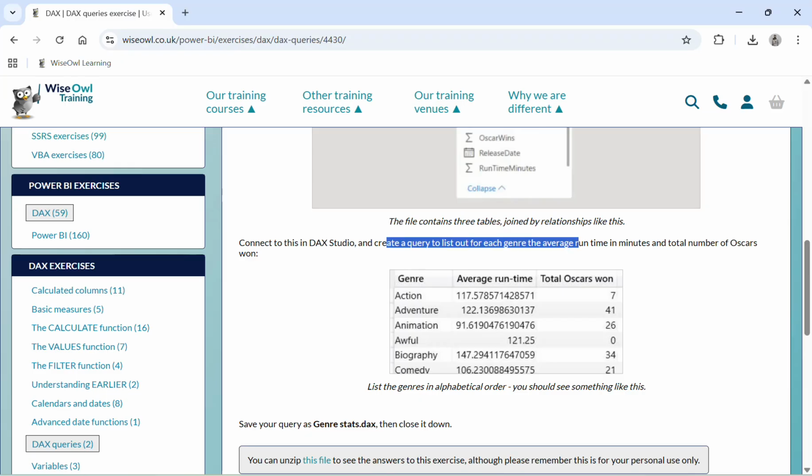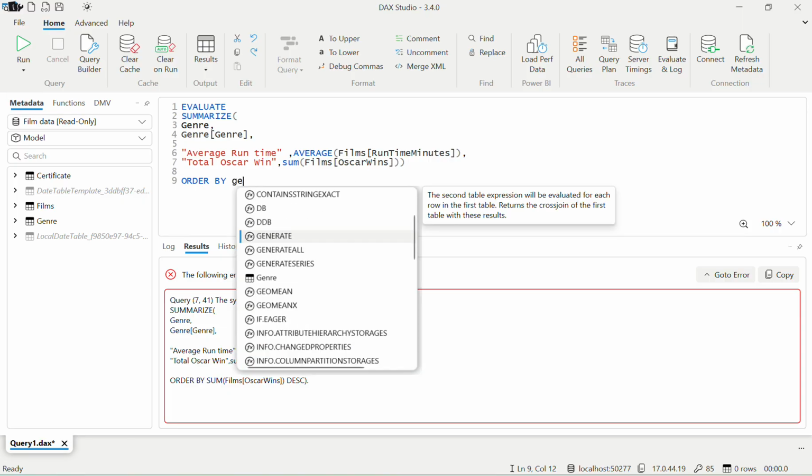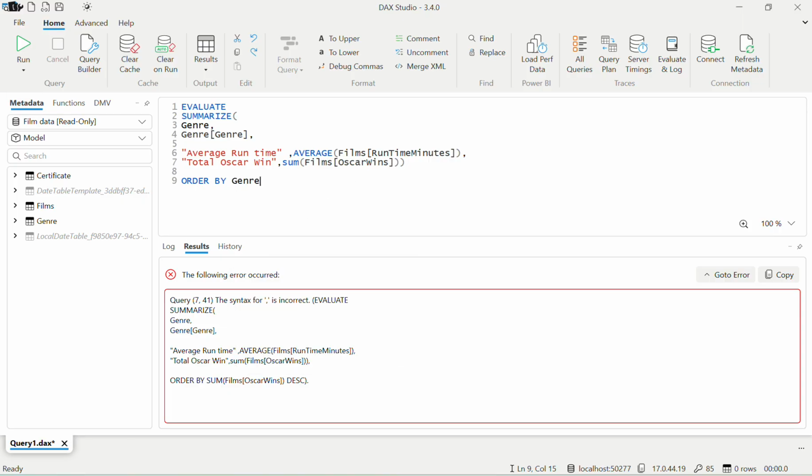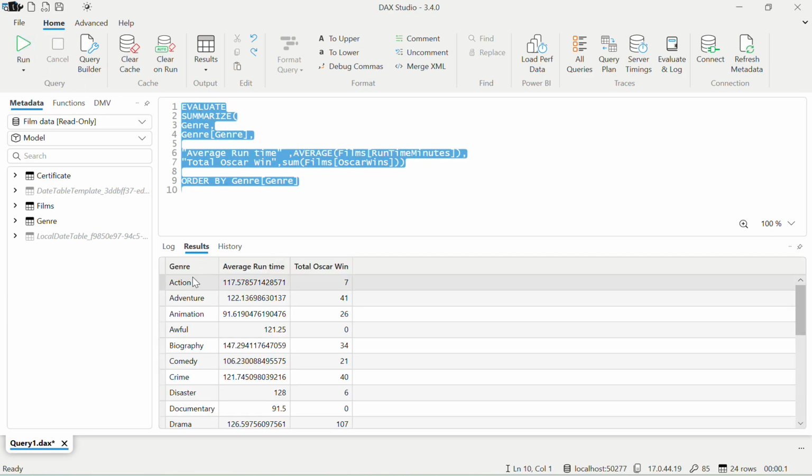So in this, we need to order it by genre, right? Instead of Oscar, one, A, B, B, B, like this. So I will not take this and order by just the genre, right? If I write GEN, we have the table and this, and then genre, and then enter. And if I run this now, yep, A, B, B, B.